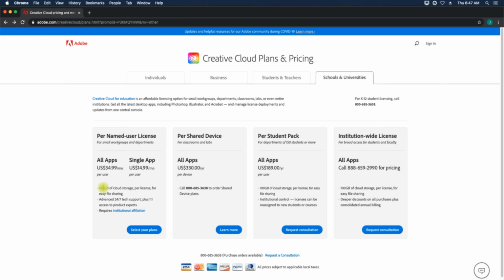And you get 100 gigs of cloud storage per license for easy file sharing, advanced 24/7 tech support, plus one-on-one access to product experts, requires institutional affiliation. Okay, per shared device. So for classrooms and labs, all apps, $330 a year per device.